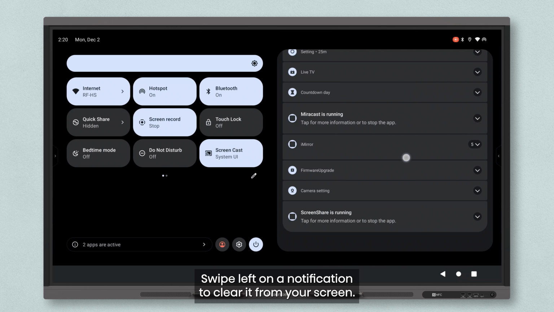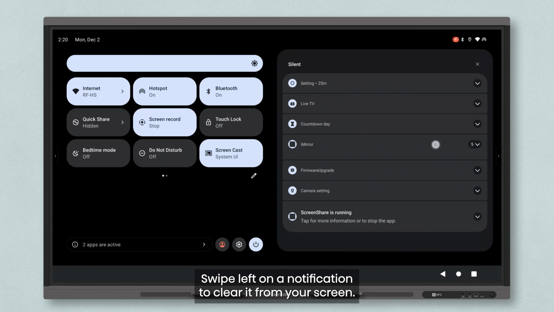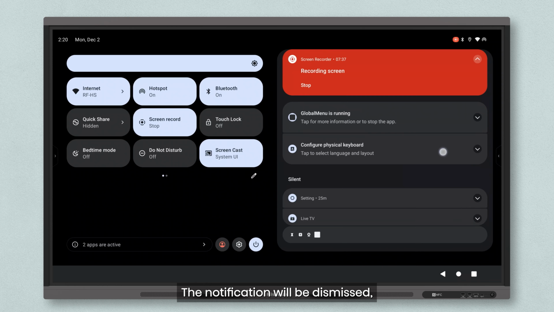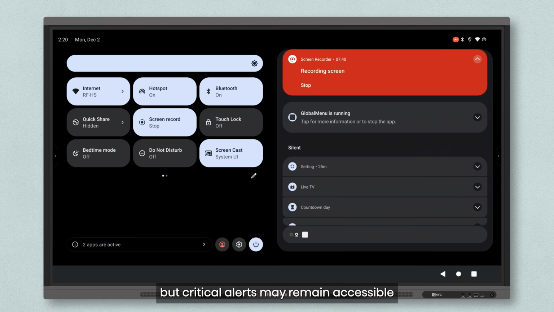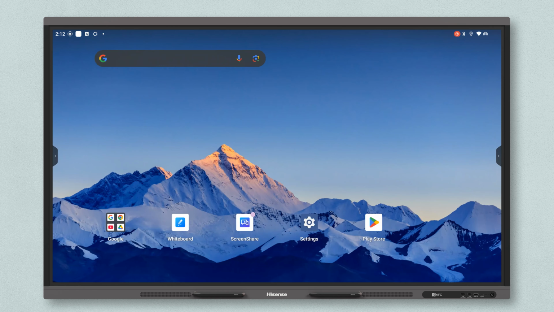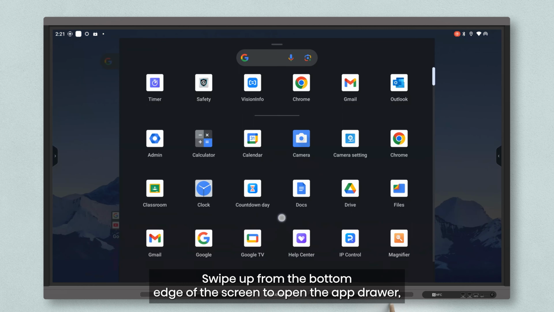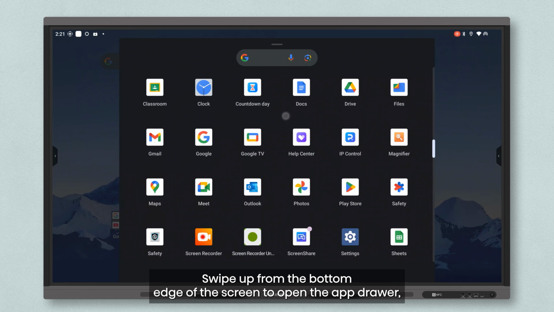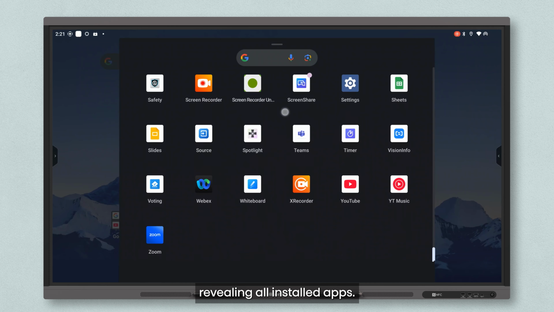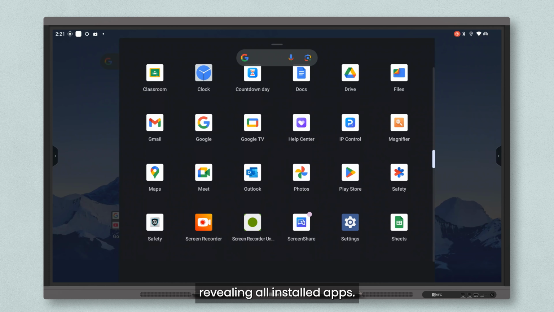Swipe left on a notification to clear it from your screen. The notification will be dismissed, but critical alerts may remain accessible in the respective app. Swipe up. Open the app drawer. On the home page, swipe up from the bottom edge of the screen to open the app drawer, revealing all installed apps.